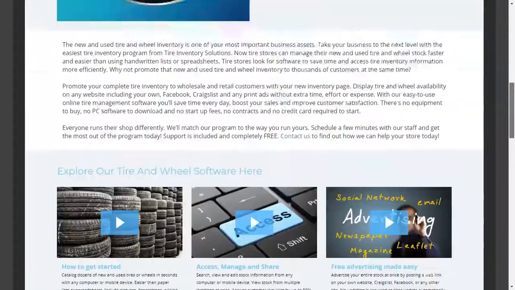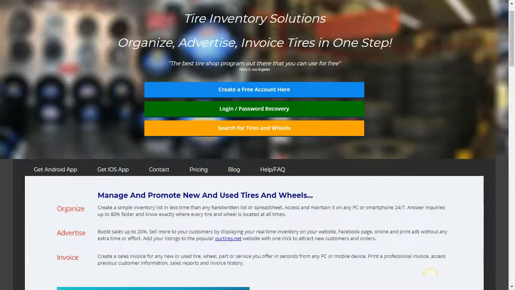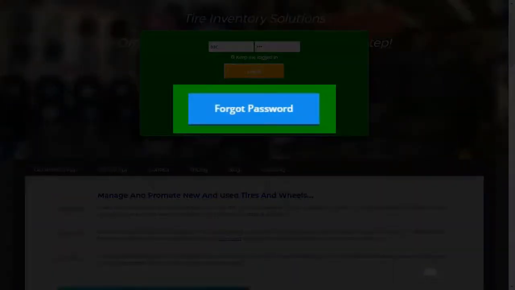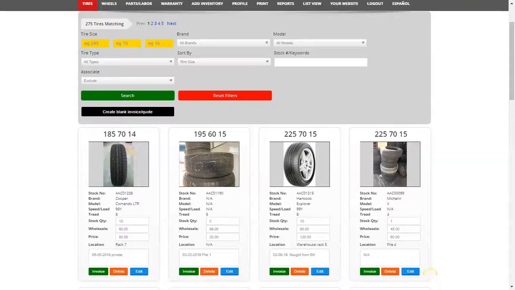Let's begin by logging into your account. Use the 3 or 4-letter user ID you were issued when the account was opened. If you forget your password, you can recover it here. Once inventory has been added to the program, it will show on your homepage like this.